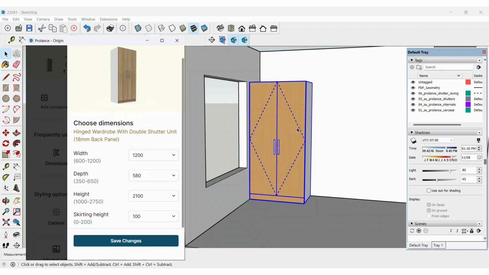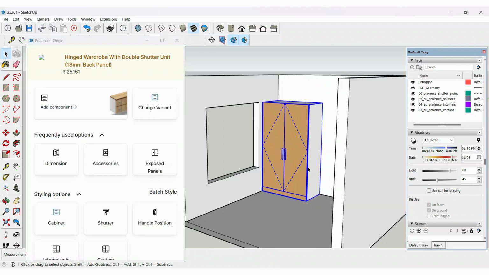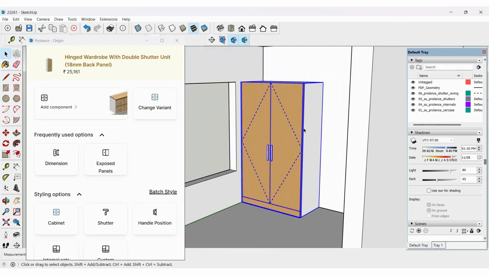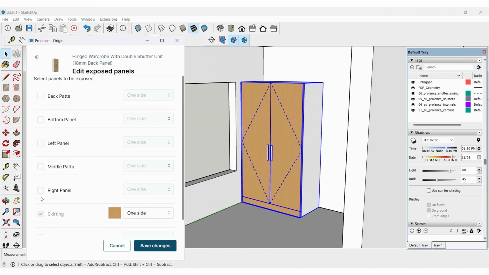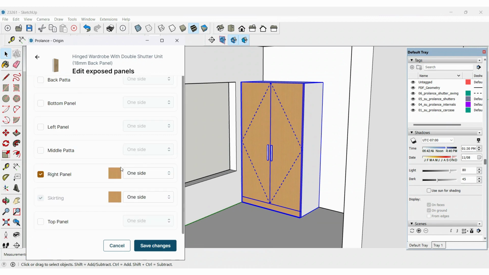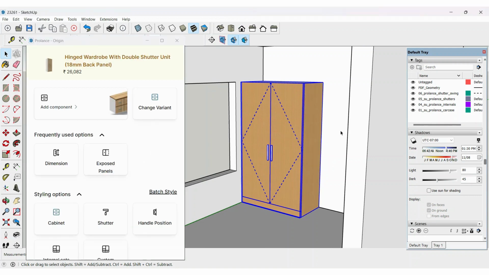Similarly, you have another option called exposed panel color. So now if I want to change the right side matching to the shutter, I'll go to exposed panel and I'll select right panel. Shutter color will show up. You can change if you want. You will select the variant, one side or both side, and then save changes. So the panel color will get updated.